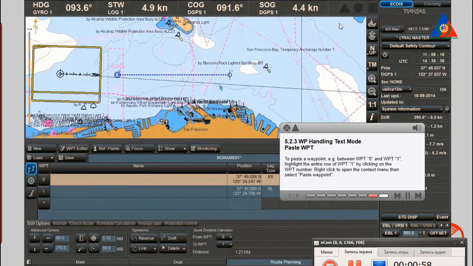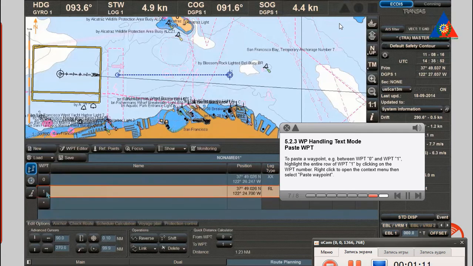Paste waypoint. To paste a waypoint, for example between waypoint 0 and waypoint 1, highlight the entire row of waypoint 1 by clicking on the waypoint number. Right-click to open the context menu, then select Paste Waypoint.